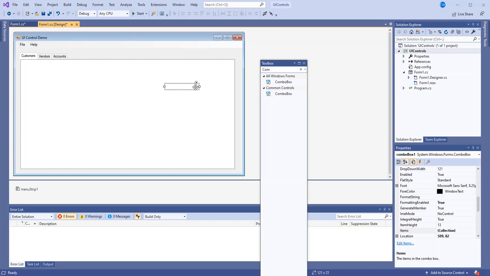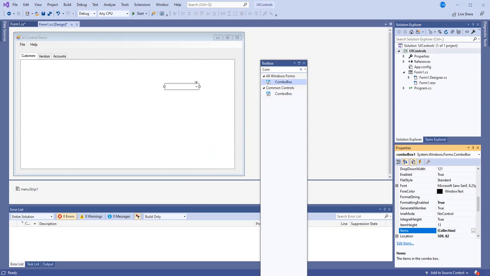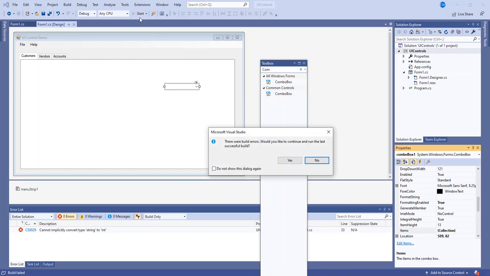If you want to pre-populate the combo box with options, you can come down here to the items property of that control, and again you get the ellipsis, and you can open that up, and now you can put in the options that you want. So maybe we want to sort people by first name, last name, ID number, or outstanding balance. Click OK, and let's run this, and let's see what we get.